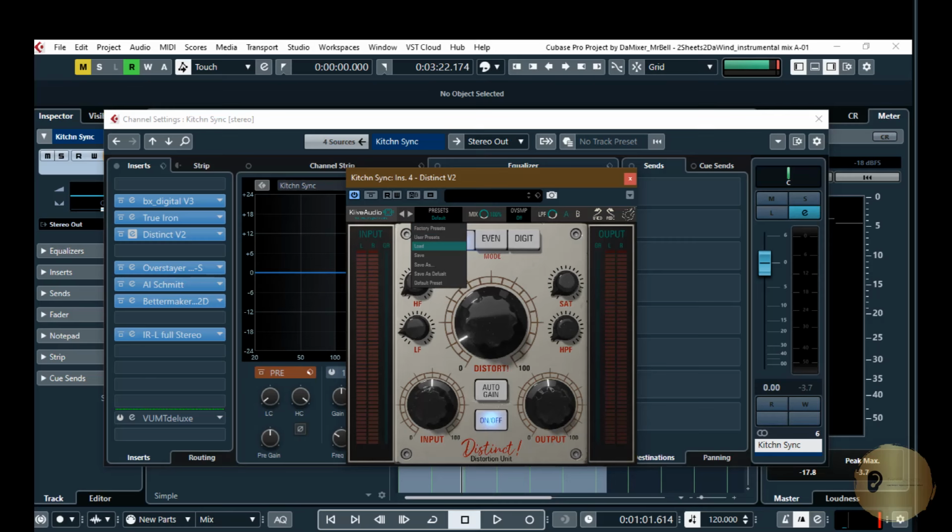I don't understand why they have so many folders to get to the thing, but I don't like that. I don't know if they've changed that in the newer Distinct. I can't remember, but if I'm not mistaken, all Kiive products open up the same way. They have these layers that you have to get through to get to the preset.